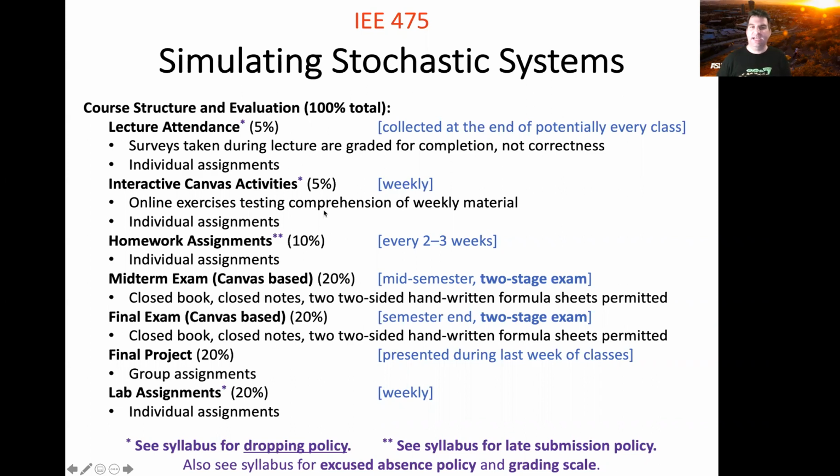There's also these online activities that have a healthy drop policy, which you can see in the syllabus for the particular details. Same with the lecture attendance. There is a super healthy drop policy for the lecture attendance as well. So again, see the syllabus for these. So you can miss quite a few of these lecture attendance and interactive Canvas activities.